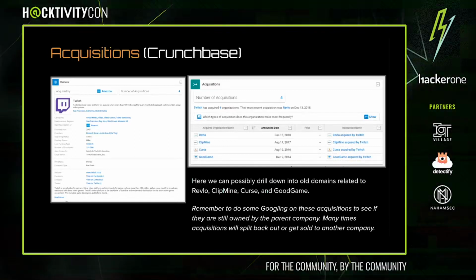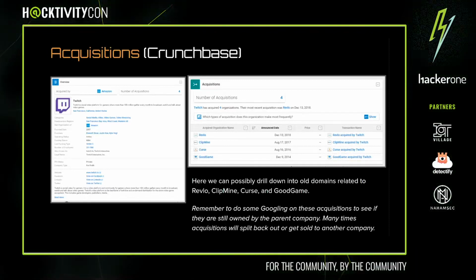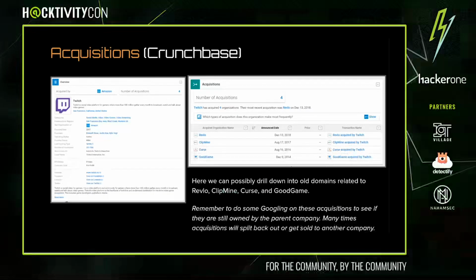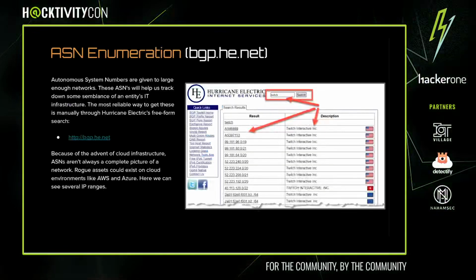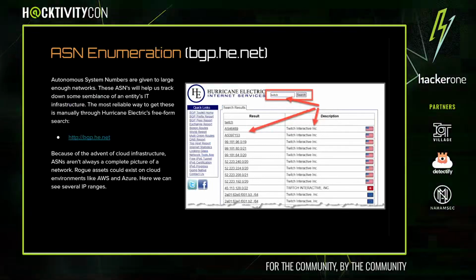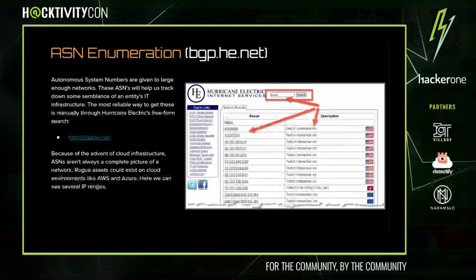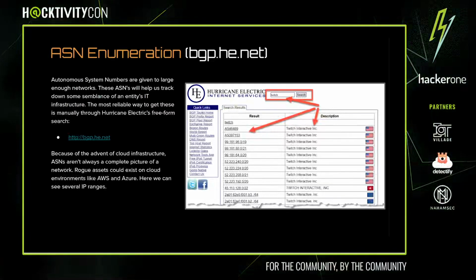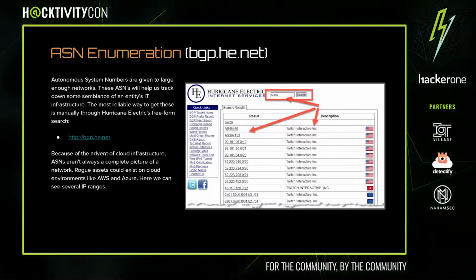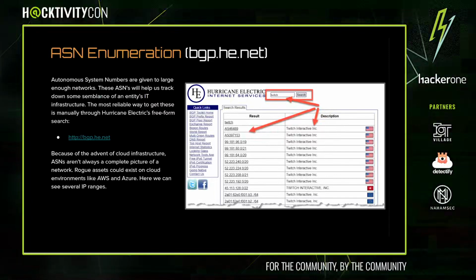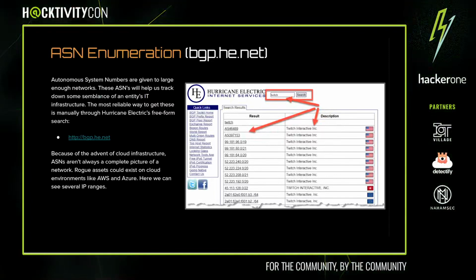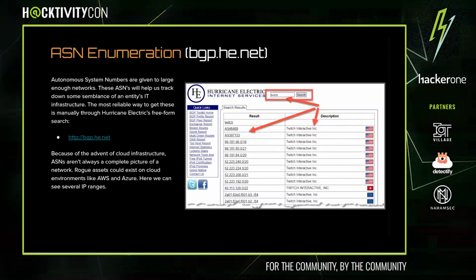So now we have our seed domains that are given to us in the brief, and we have acquisitions for that company. So the next thing I want to do is enumerate what their IP space is, right? And there are manual ways to do, in this presentation, manual ways to do everything that I'm going to tell you about, right? So the first one that we're going to talk about here to enumerate ASNs is a site that I use all the time called bgp.he.net.